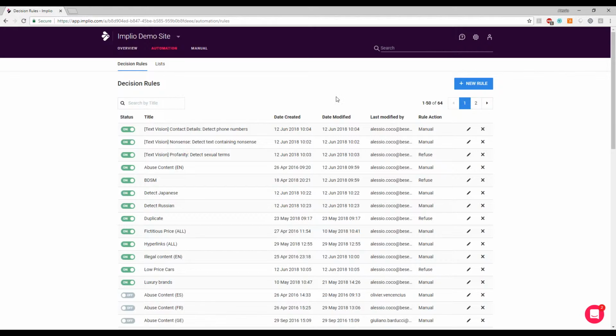But now let's have a look at Implio and how to create rules in it. You see the blue button over here, just click on it.